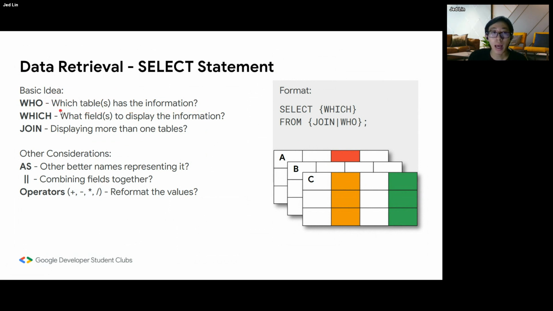Afterwards, we need to think what kind of information do we want to look at. What field to display the information. And afterwards, we will need to look at whether we have a lot of tables to pick from. So just remember these three keywords: who, which, join. Who, which table has the information that you want, and then which information do we want to see. Join, do we want to connect a lot of tables, do we have a lot of tables.